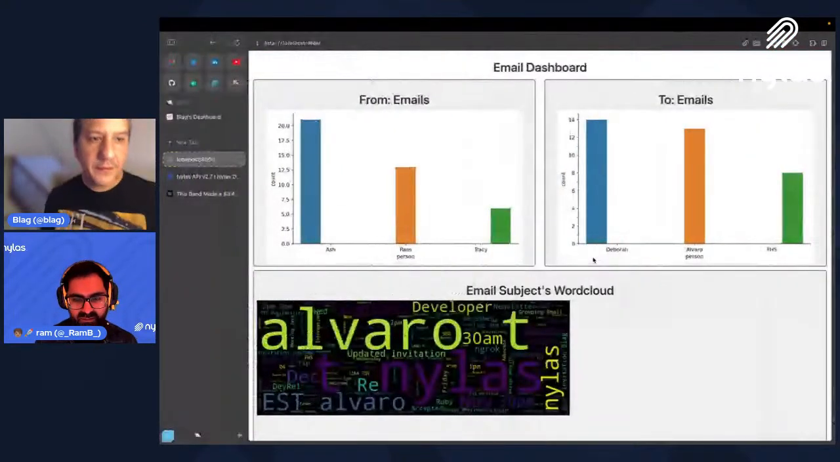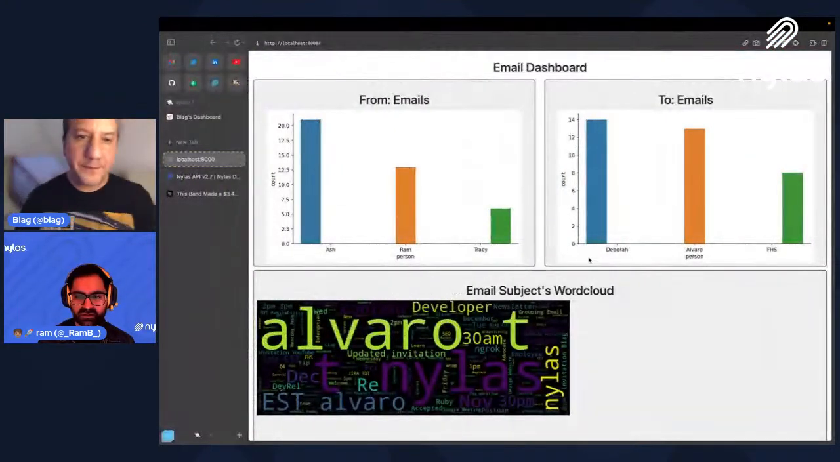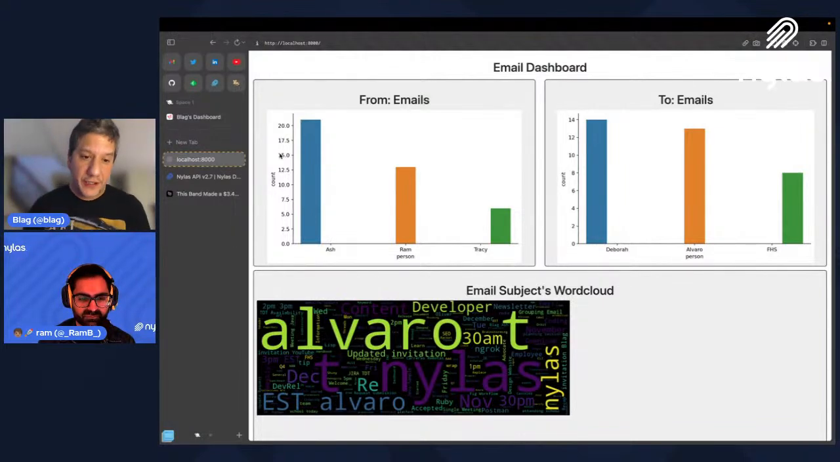So it's here on port 8000. Here we have the from emails section. We can see that Ash, who is our director of DevRel, has sent me something like 21 emails. I get 13 emails from you, Ram, and 6 emails from Tracy, who is my son's teacher.